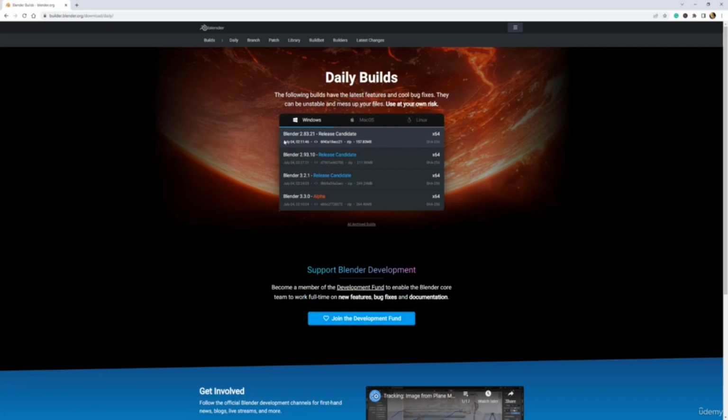So right now, when it says release candidate, you're wondering why there are so many of these. Well, some people started working on their projects at Blender 2.83, and they don't want to go to the brand new version of Blender. So we are going to download 3.2 right now. It is July 4th, as I'm recording this, of 2022. This is the newest release candidate.